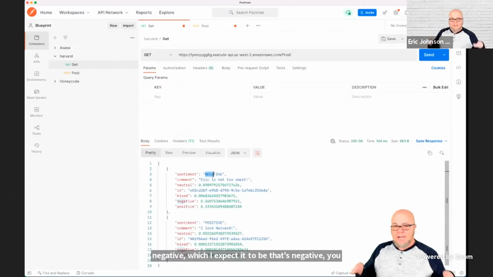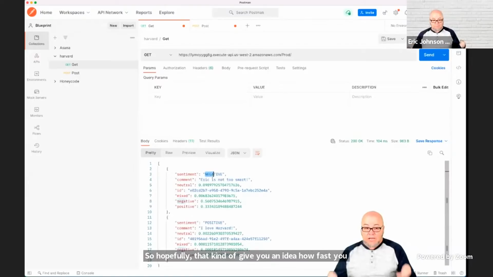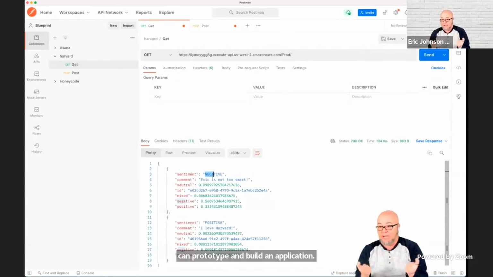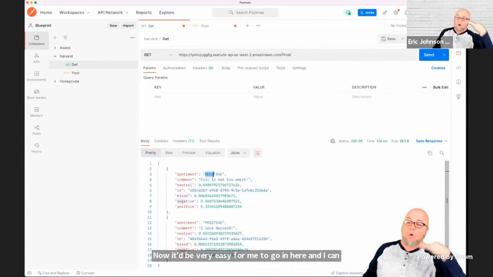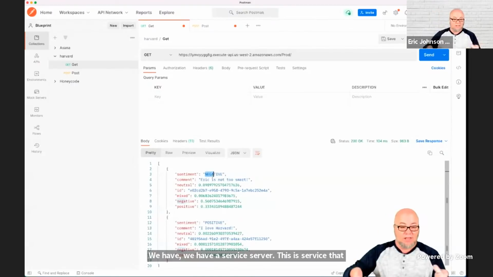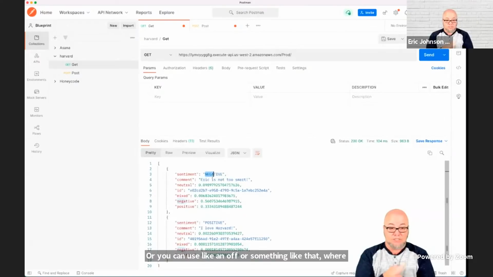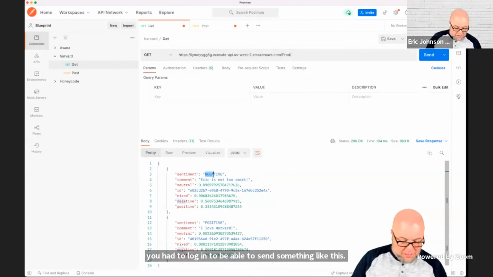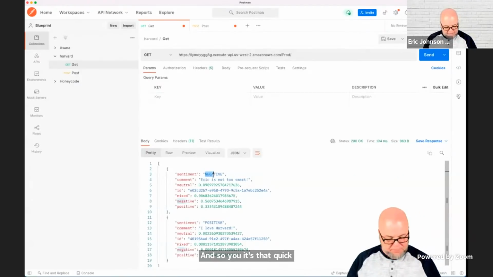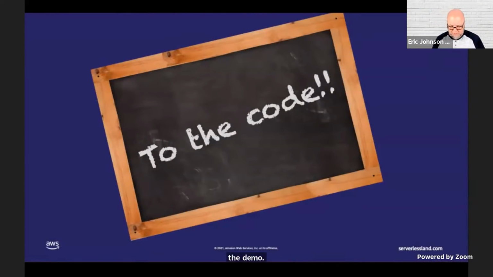So hopefully that kind of gives you an idea how fast you can prototype and build an application. Now, it'd be very easy for me to go in here and throw on authentication. We have a serverless service that handles authentication, or you can use something like Auth0, where you have to log in to be able to send something like this. It's that quick and easy. All right, so that's the demo. So let's jump back out here to our PowerPoint. And let's go on just a bit here.